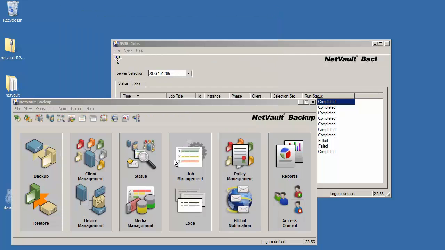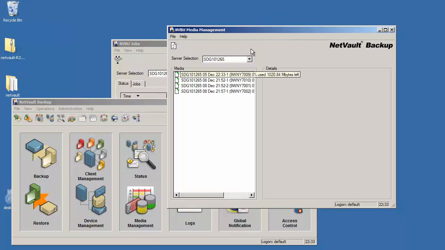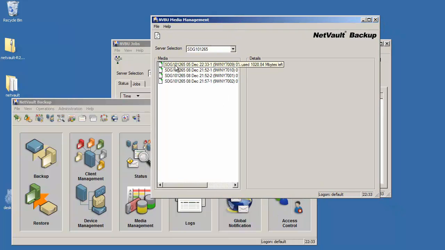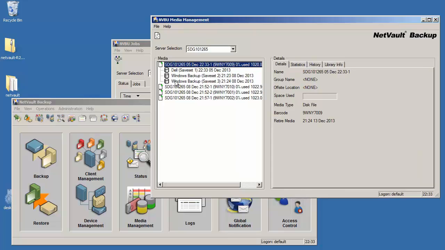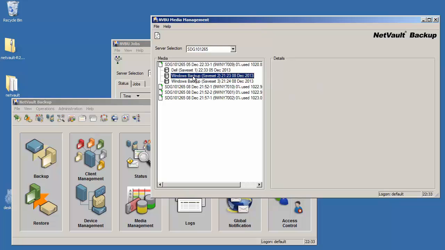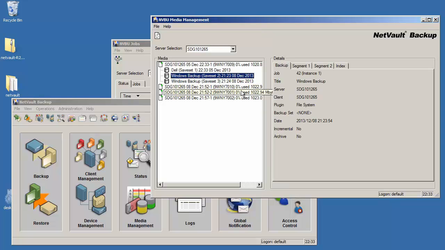So what happens if you go to media management, you can see your tapes, which may have several backups on them. And if you look at the status, you'll see that the segments will have a retire date if you selected a number of days.